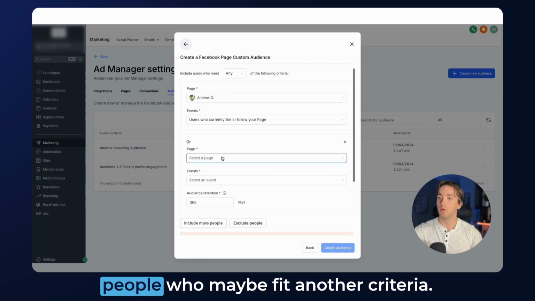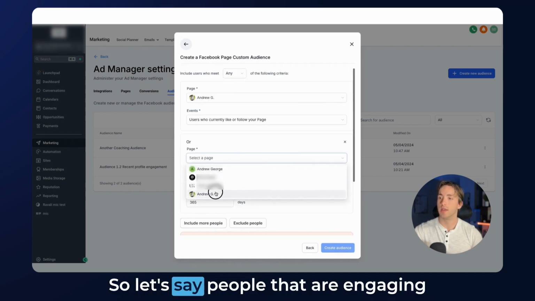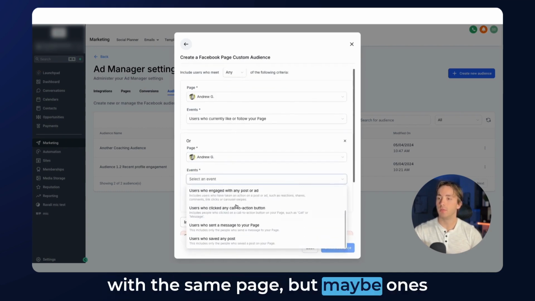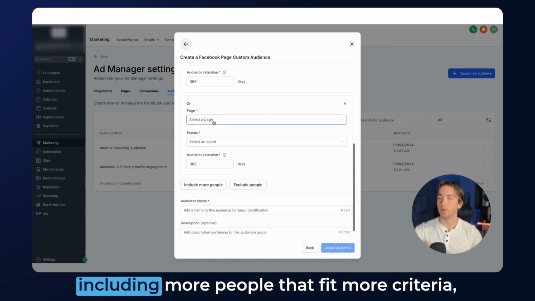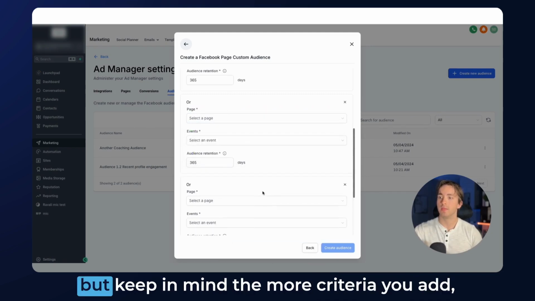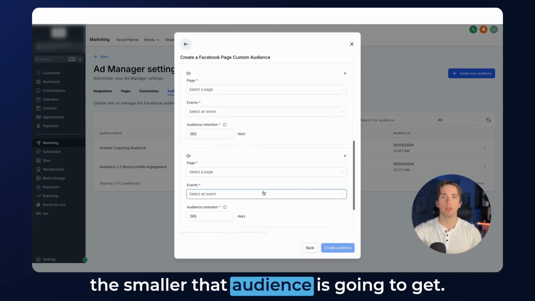And then we can include more people who maybe fit another criteria. So let's say people that are engaging with the same page, but maybe ones who actually saved posts from this page. Now we can do this again and again, including more people that fit more criteria, but keep in mind the more criteria you add, the smaller that audience is going to get.